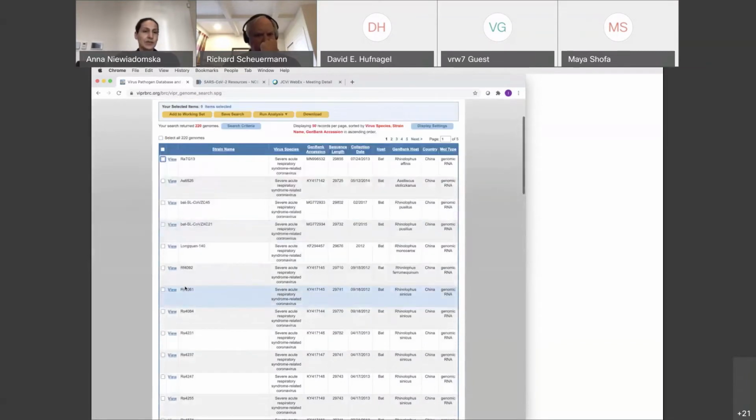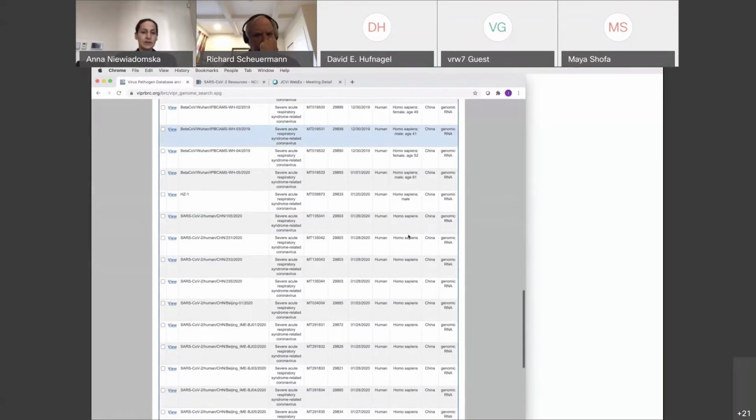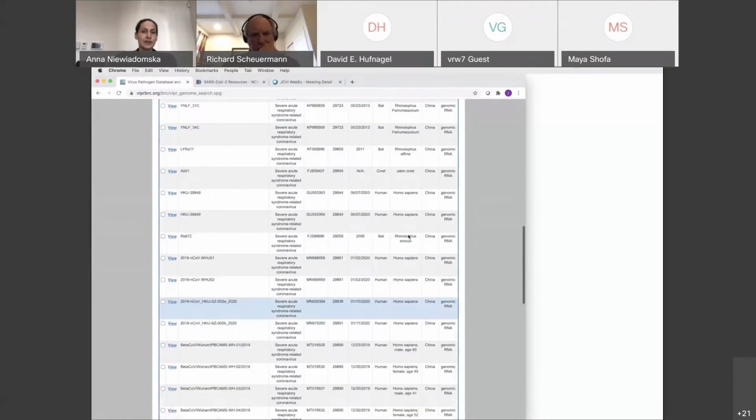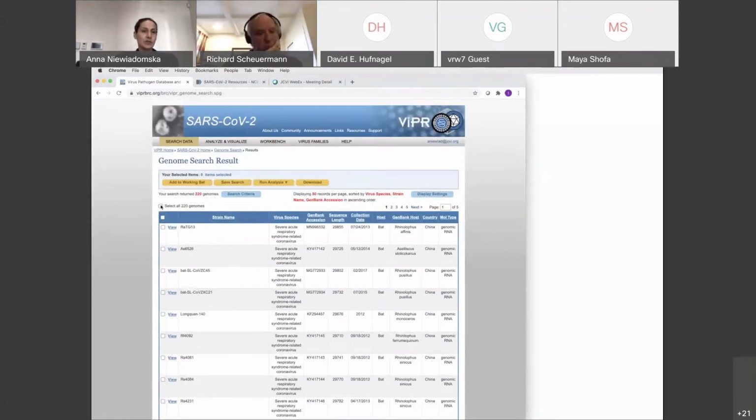And you can sort these by strain name, by the collection date, by the GenBank accession number, by host, and you can go on to either save these to your workbench, you can select them and save your search to workbench for later analysis or add them to a working set. You can also directly run an analysis straight from this page because we like to integrate our bioinformatics tools directly with your search results. So you can perform sequence variation analysis just by selecting these genomes.